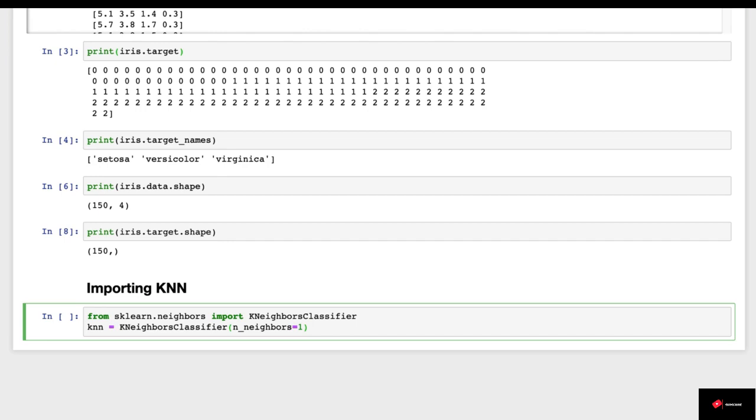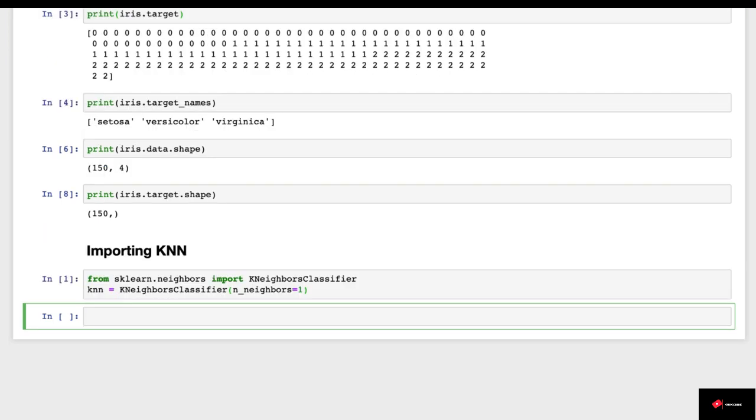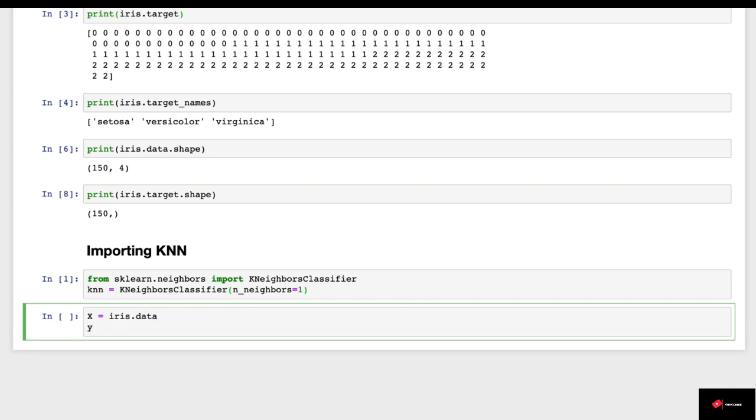Now we can just run it, and let's create two variables to store the observations and the target. Capital X is commonly used for the data, so capital X equals iris.data, and y is commonly used for the target, so y equals iris.target.